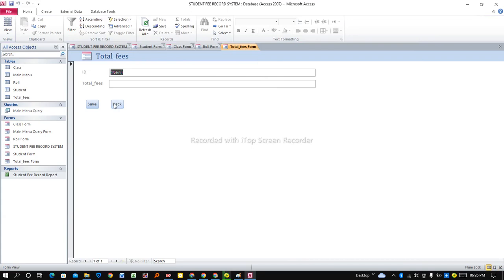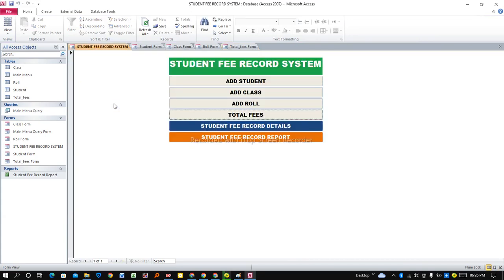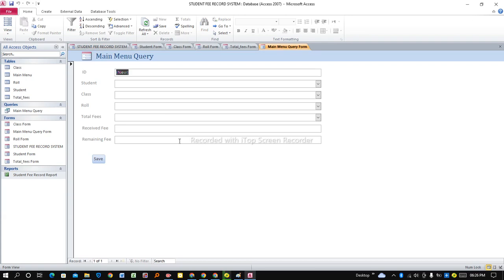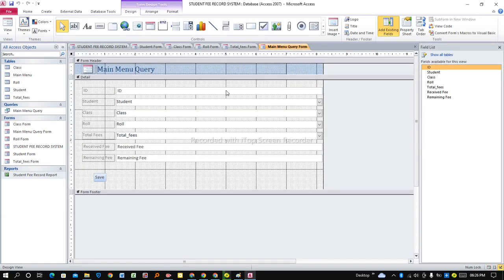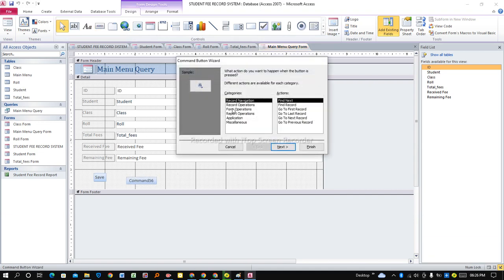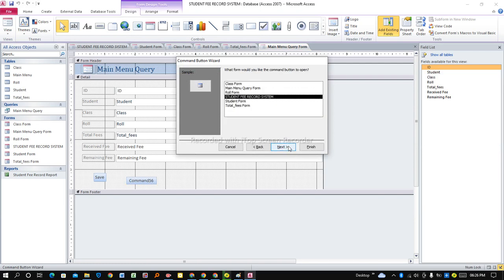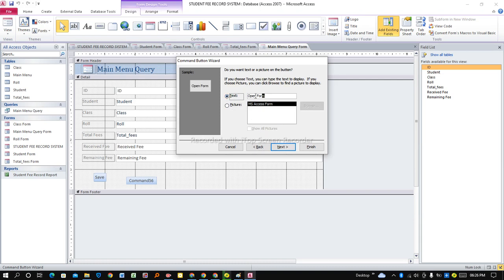Now we can go back to our student record system, and you can click on student fee record details, which is right here. We're going to do the same design, then you add back button, form operation, open form. Next, student fee record system. Next, text, which would be back button. Next, then you finish.